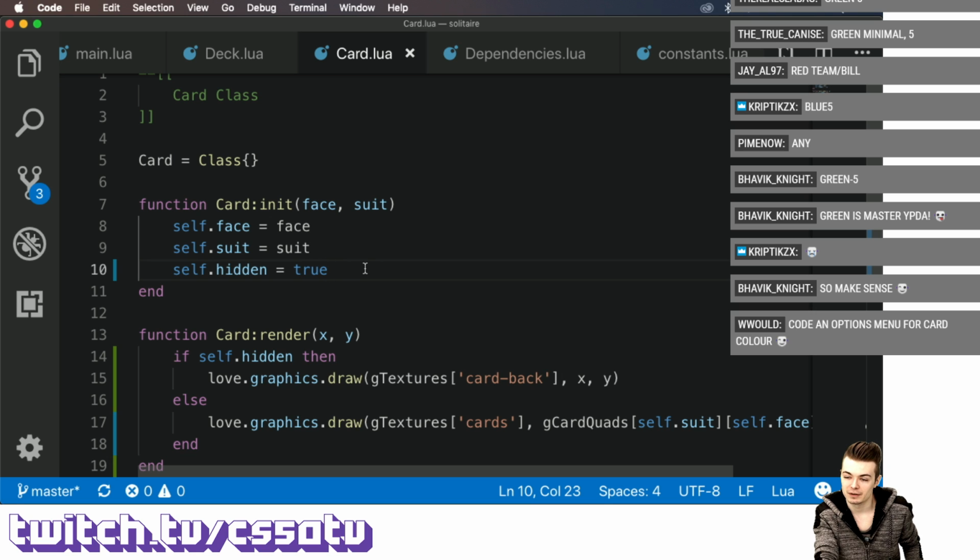Oh, Cryptix is sad. I apologize. Baptic Knight saying green is Master Yoda. I'm not David, though, so to be fair, if David were in the chat or were here programming this, I think that would be the perfect color for him.